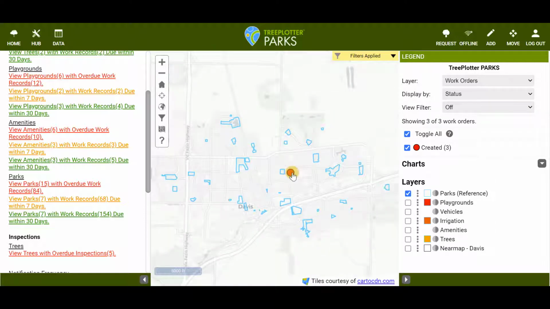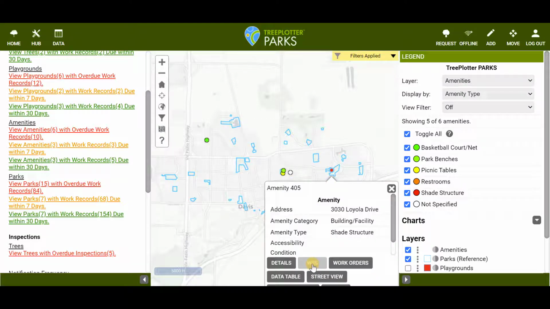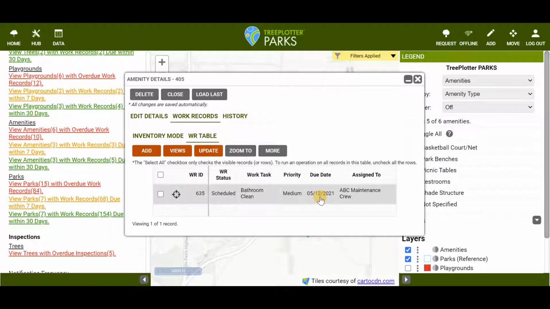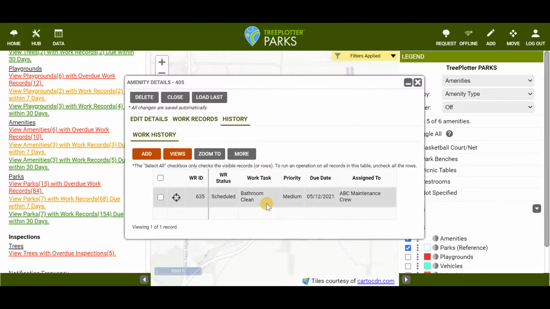If you go to the interactive legend and view the layer containing those work records, you will be able to see the specific assets with those overdue work records. This is an easy way to be directly guided to the work records needing to be updated or worked on.